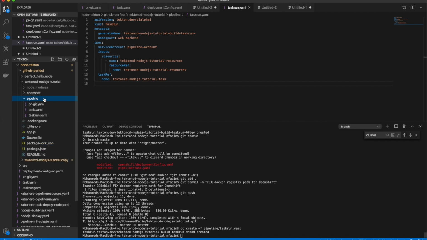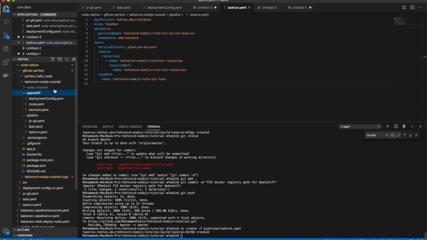Now the pipeline folder has the resources, or the YAML files, that Tekton needs to actually go and execute my task runs. And then my Openshift folder has my YAML files to deploy the pod, and create the routes and the services.